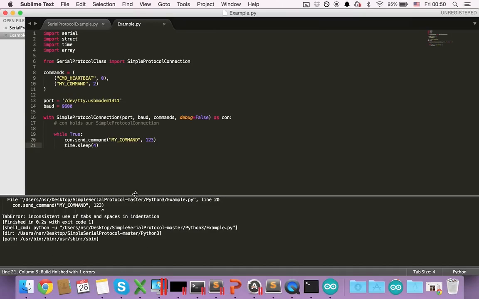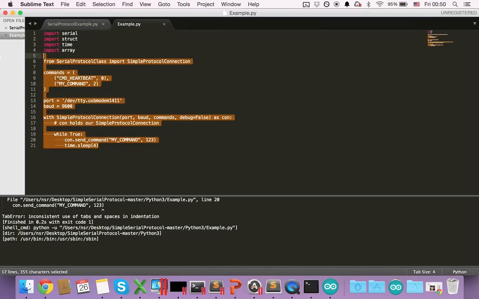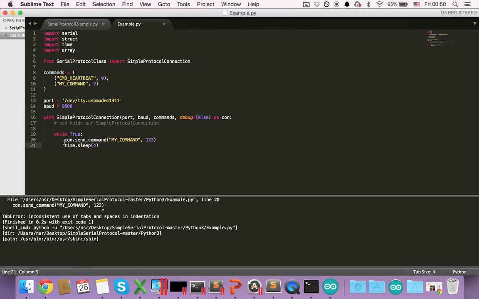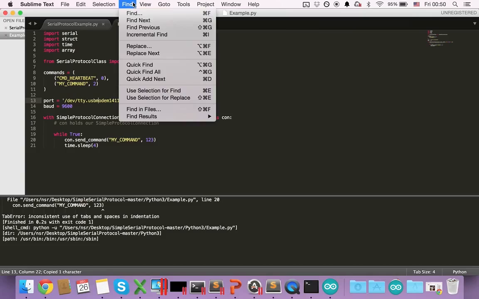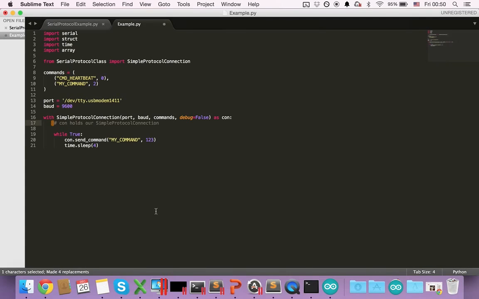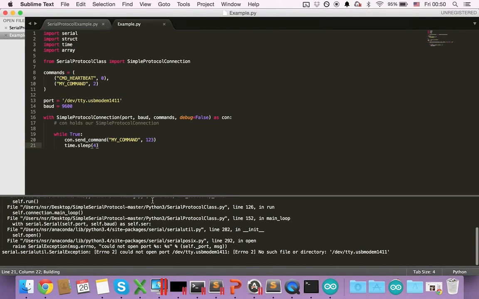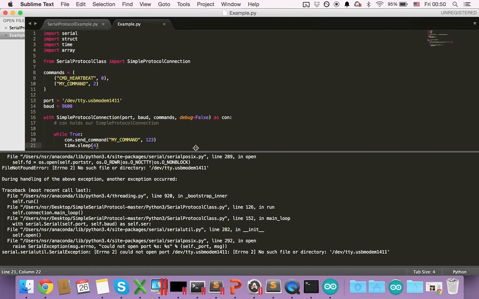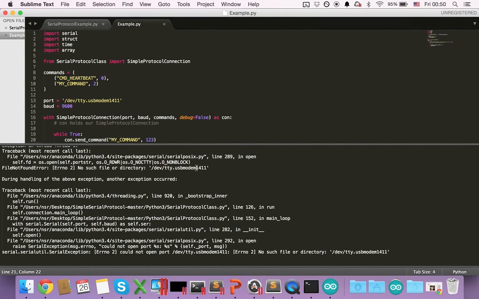It has inconsistent tabs, unfortunately, somewhere. This happens for me in Sublime at some point. So it should be working. Okay, so yeah, the problem is that there's no Arduino connected.